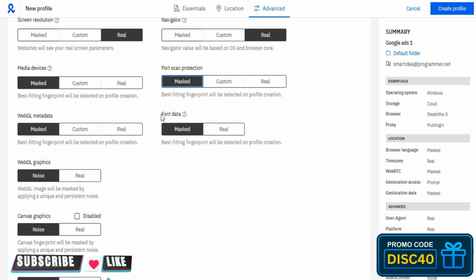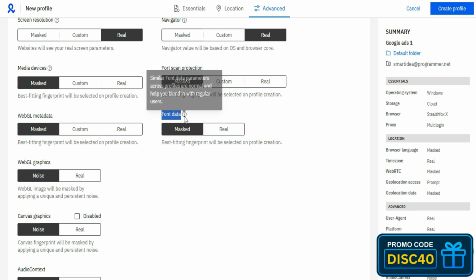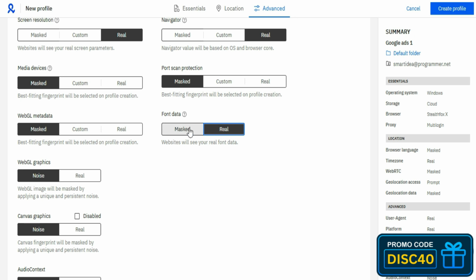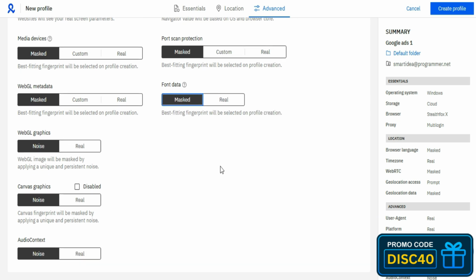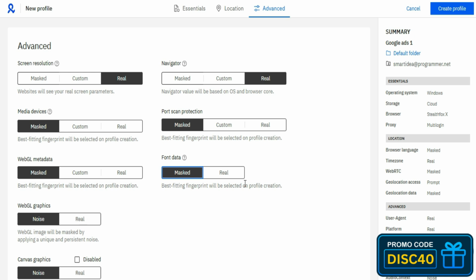Finally, font data. You can either mask it or leave it real. If you mask it, it hides your actual font data, which is another way to prevent fingerprinting. Real will show your actual font data. Again, I'd go with masked here for extra privacy.